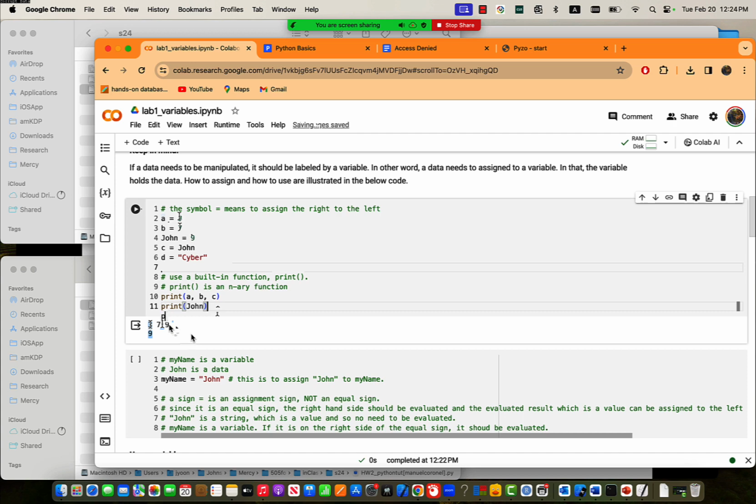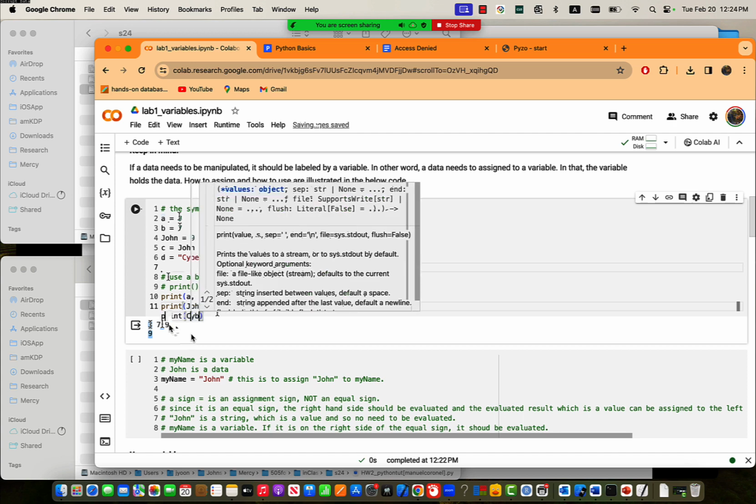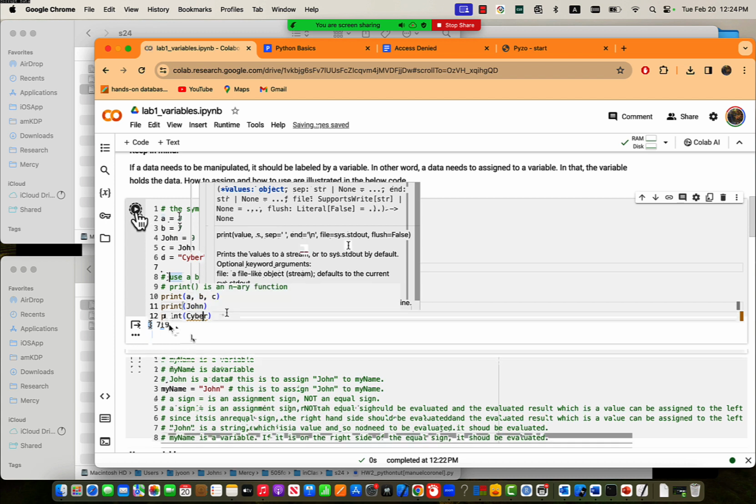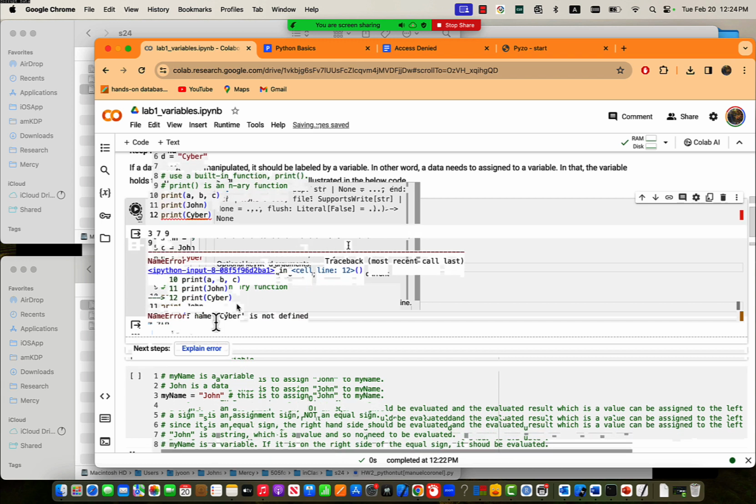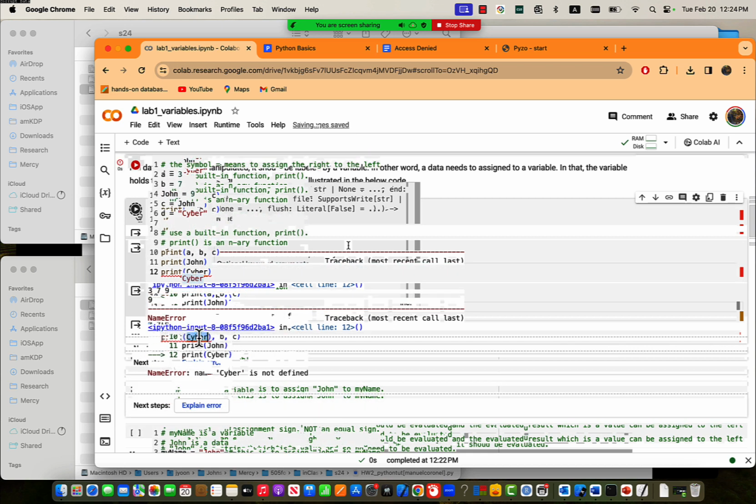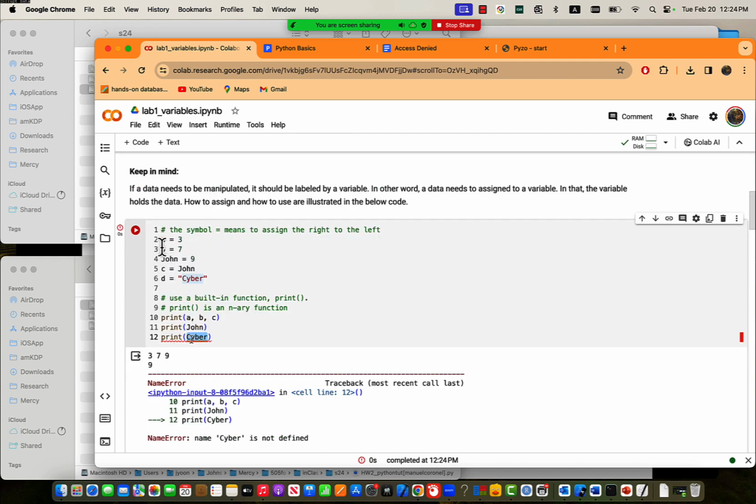In a similar way, if you want to print cyber here, same cyber here, right? But if I click this, then I have an error. Here, this points to an error: cyber is not defined. If you see the left-hand side here, there's no variable called cyber. There's a variable called John. Therefore, we can see that variable here on the right side. But cyber is not defined here, right?